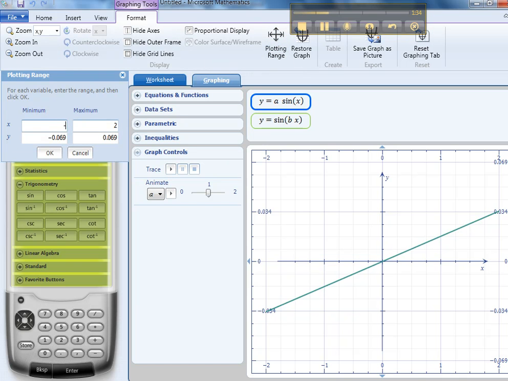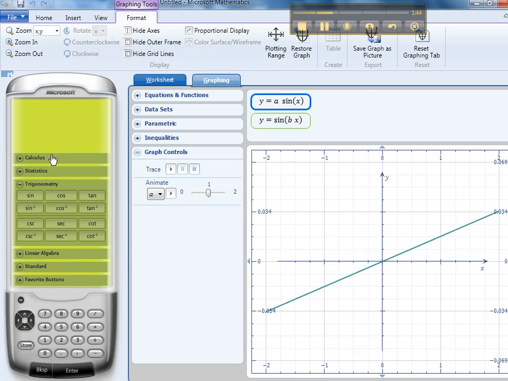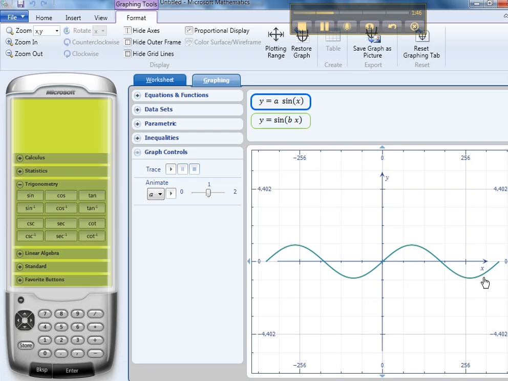So let's make that minus 360 to 360 and minus 6 to 6. You have to click on plotting range to change the window axes. Now it looks like our traditional wave. Both values by default of A and B are set to 1, so they're both sine x at the moment. That's great, because we want to keep a sine x there so we can see the difference as we vary the value of a in this equation first.